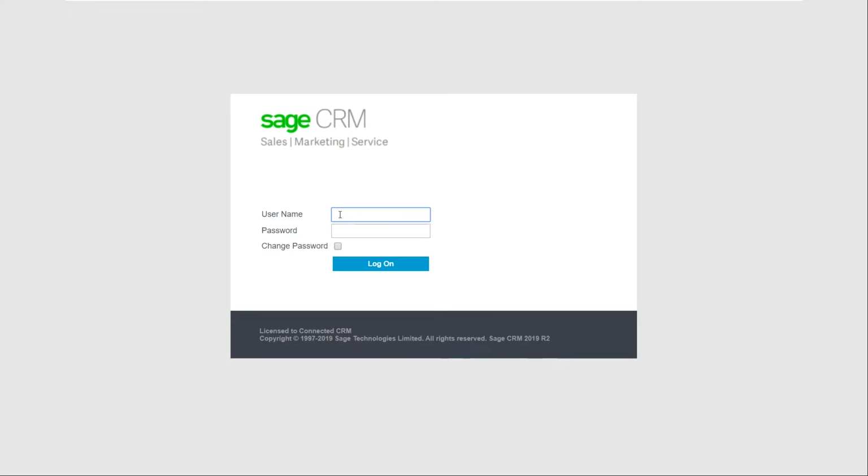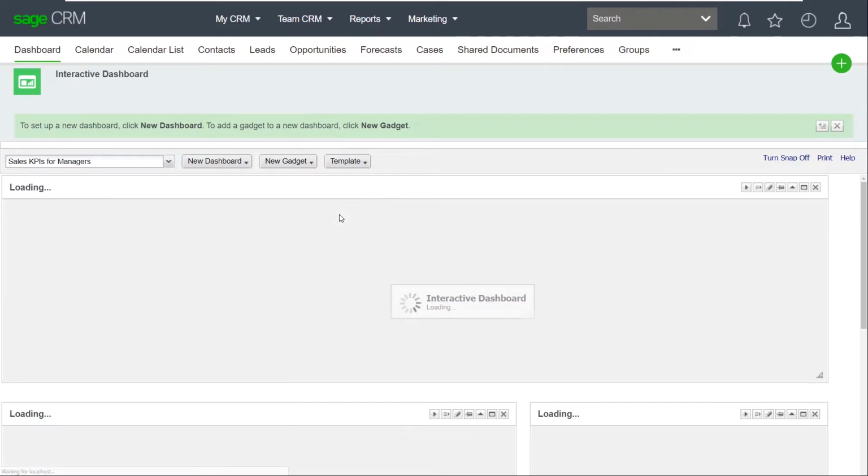I'm going to spend the next few minutes showing you a few of the features of Sage CRM, including how you can integrate into Sage 50 and give a complete view of your customer from prospect to invoice. Sage CRM is supported on all major browsers and is accessed by entering in your username and password.